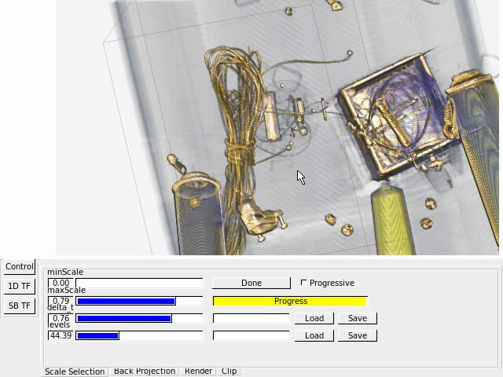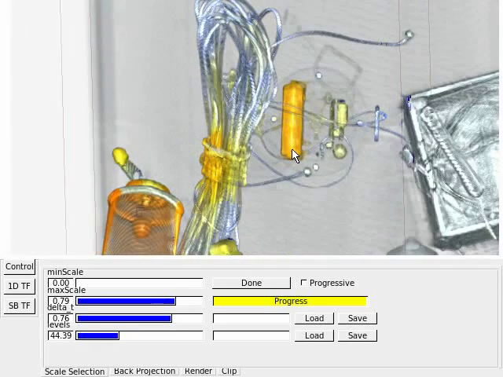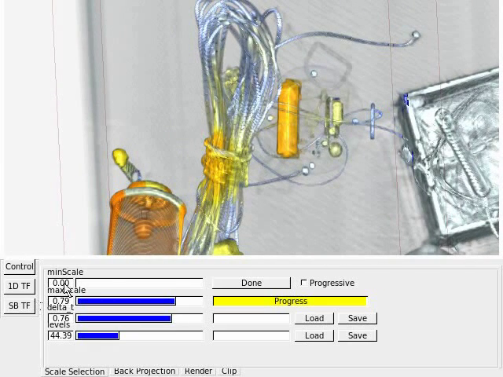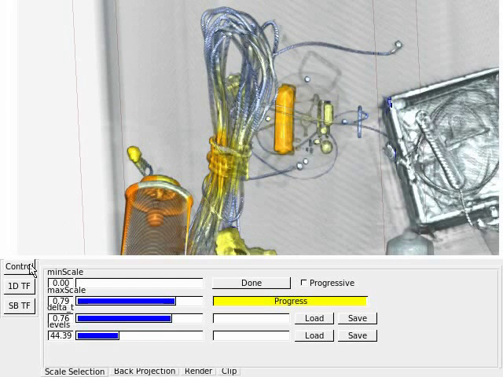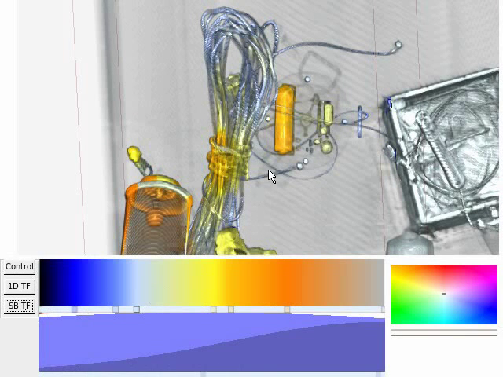To explore smaller objects, we can define an area of interest for selective classification. At this smaller scale, now we can clearly separate each of the small parts.